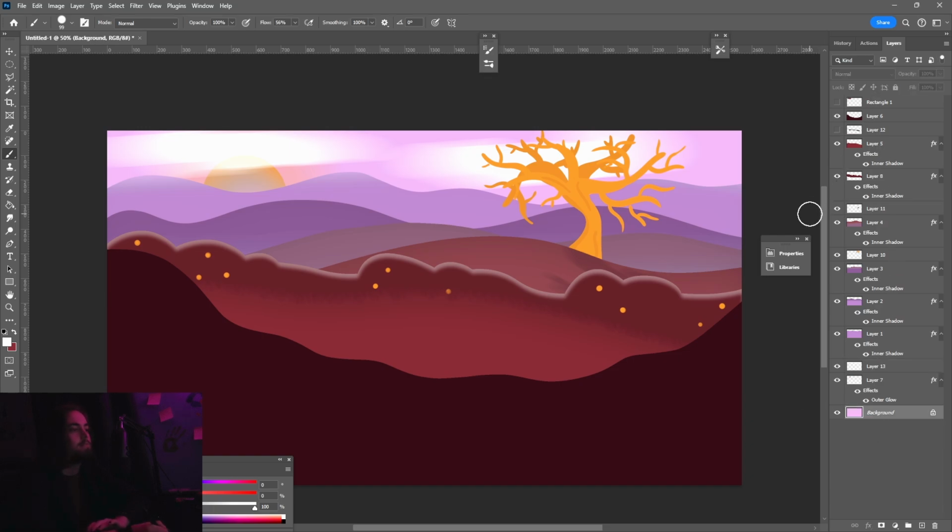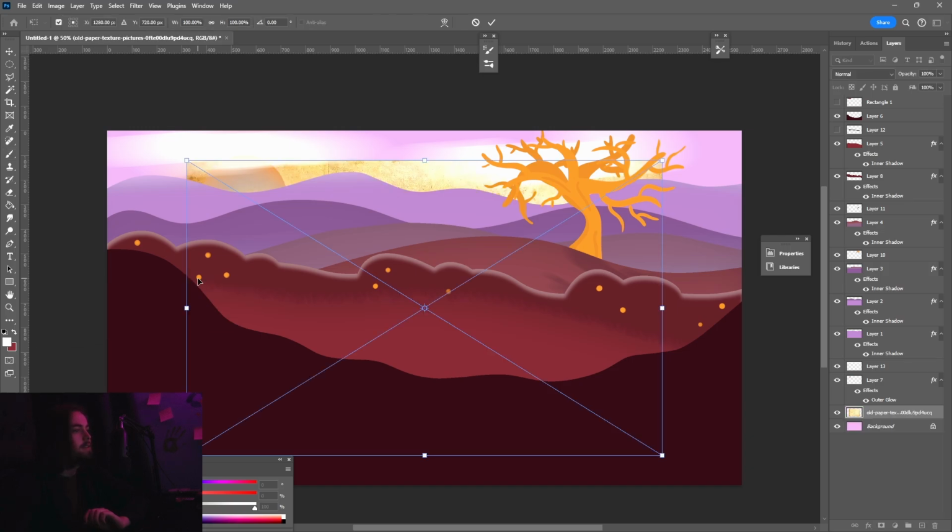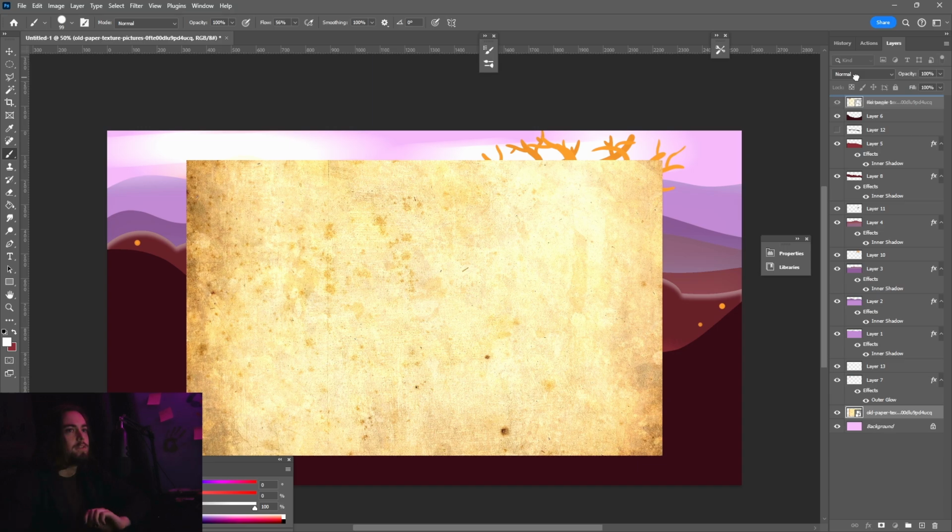And look at that. Look at that. That took us less than 20 minutes, and this is honestly very solid. The only thing I really want to do now is just add some texture. I'm going to go ahead and put my pen down now, and grab a texture that I have saved to my computer. Just a nice old paper texture.